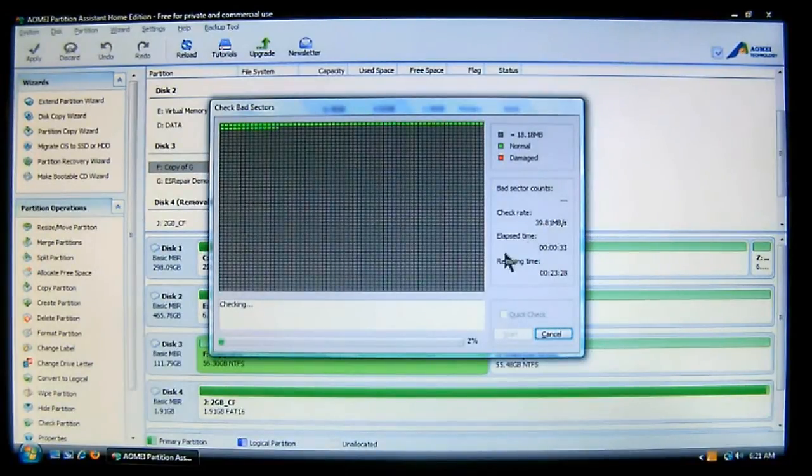It's showing the elapsed time, which has only been over 30 seconds, and it's calculated how much time is left. It says it's going to take another 23 and a half minutes. And this is what happens. This is a thorough test. Now, we're only doing a single partition. So let me cancel that out.